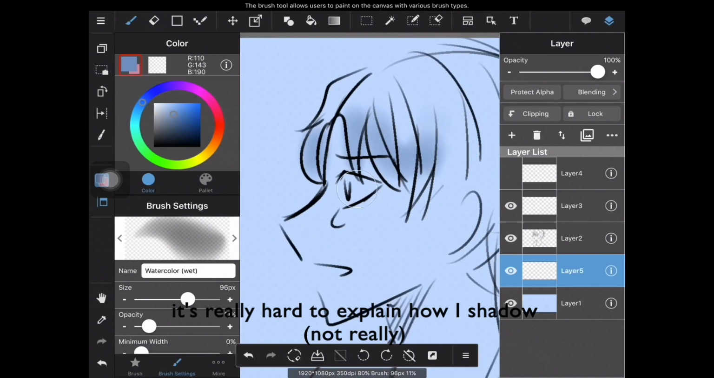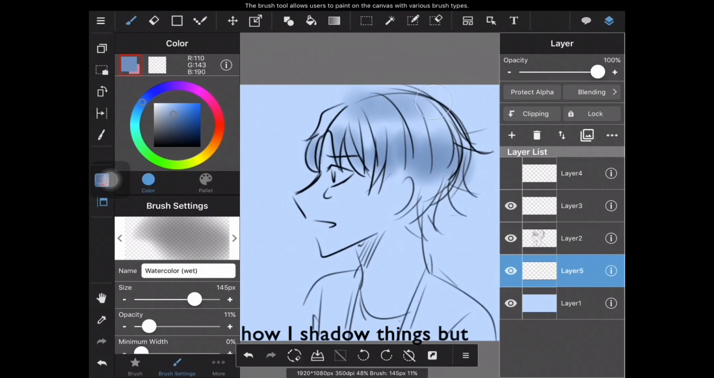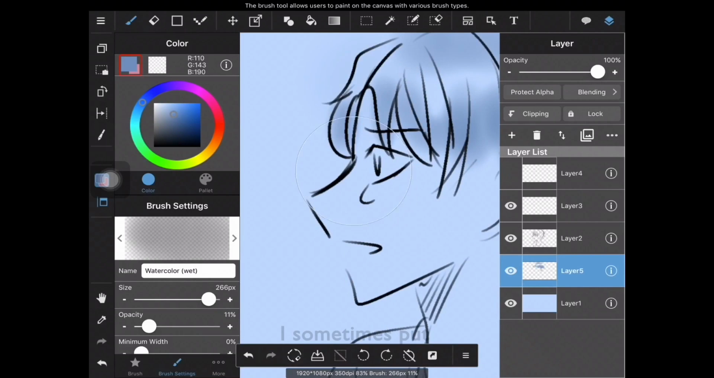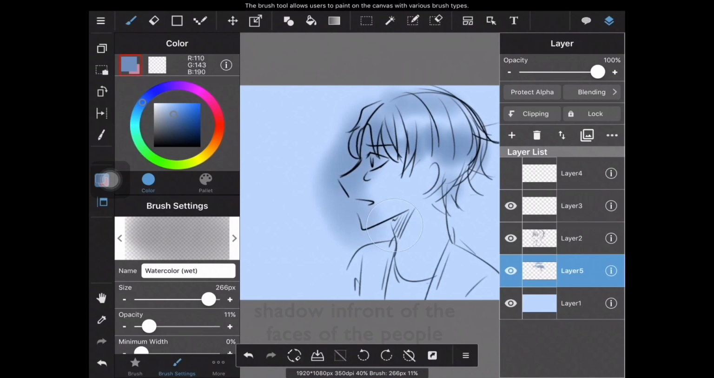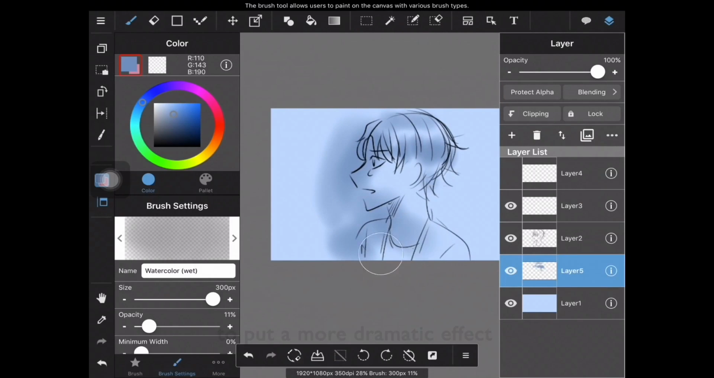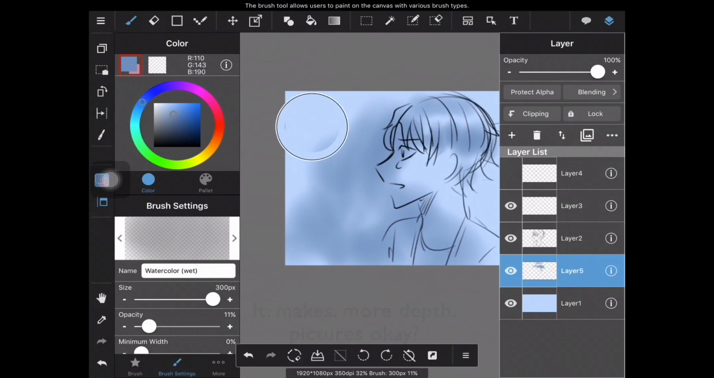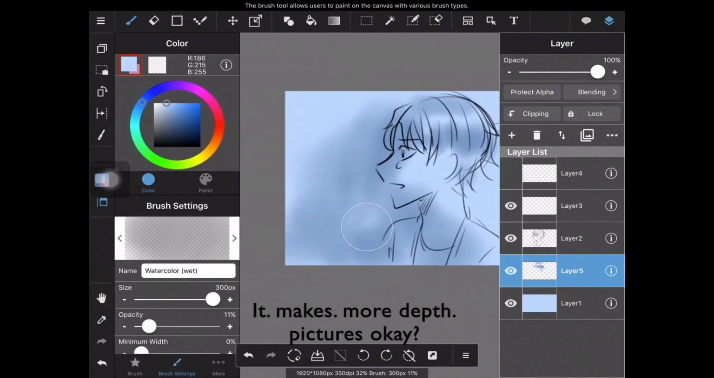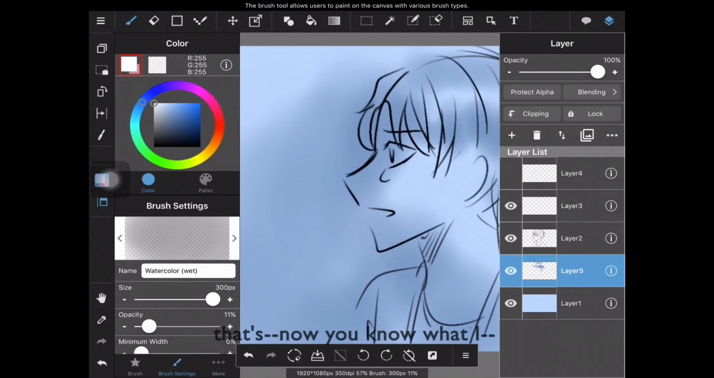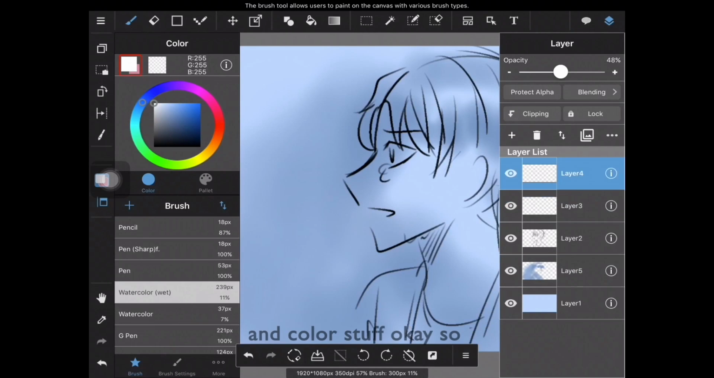It's really hard to explain how I shadow things, but I sometimes put shadows in front of the faces of the people to give a more dramatic effect. It actually means like desperation, I don't know, or hopelessness. It makes the pictures have more depth, okay? Now you know what I think when I draw and color stuff.